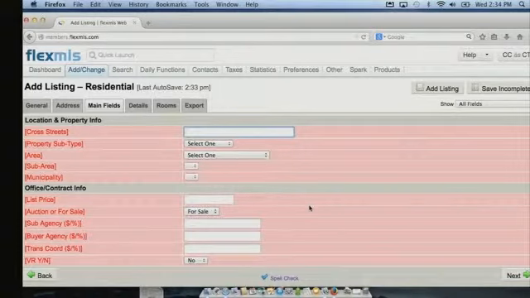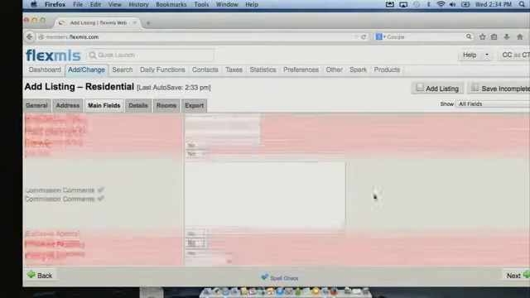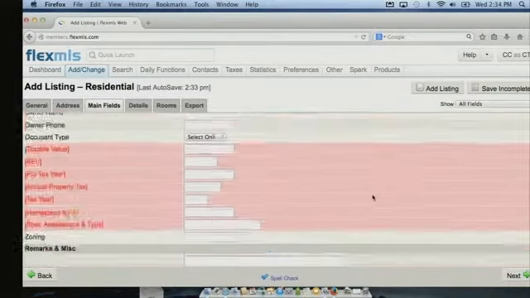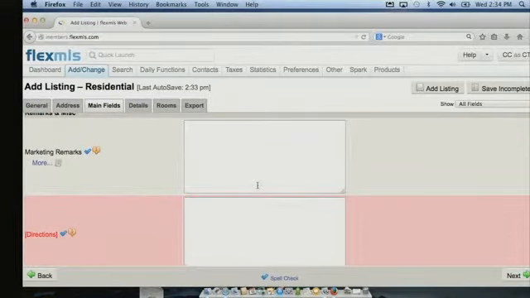Pop down, enter the information. You all are familiar with the fields that you add. I am going to scroll down here a little bit. Your remarks: you have the marketing remarks, agent remarks, marketing copy, advertising, same options you had in the past.